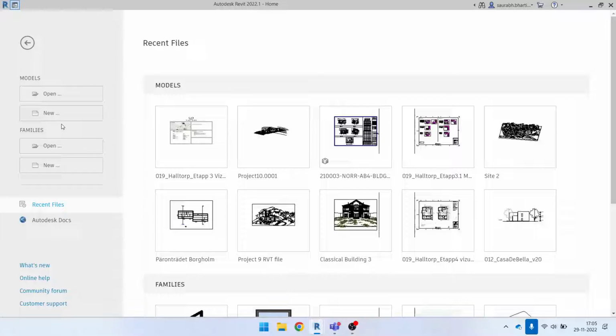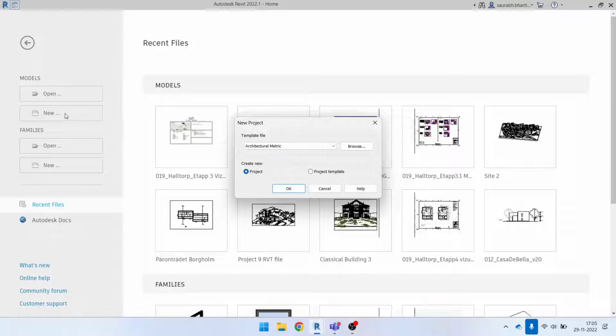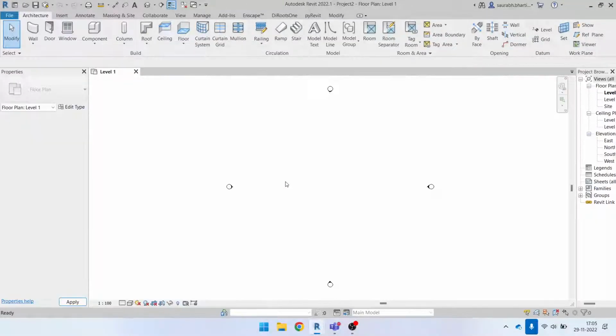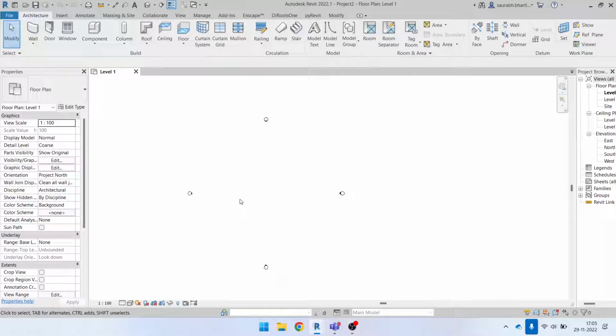So let's get started. Here we are going to see again the front page of Revit, and here we are going to select New and Architectural Metric default template. Okay, so this is our default window.